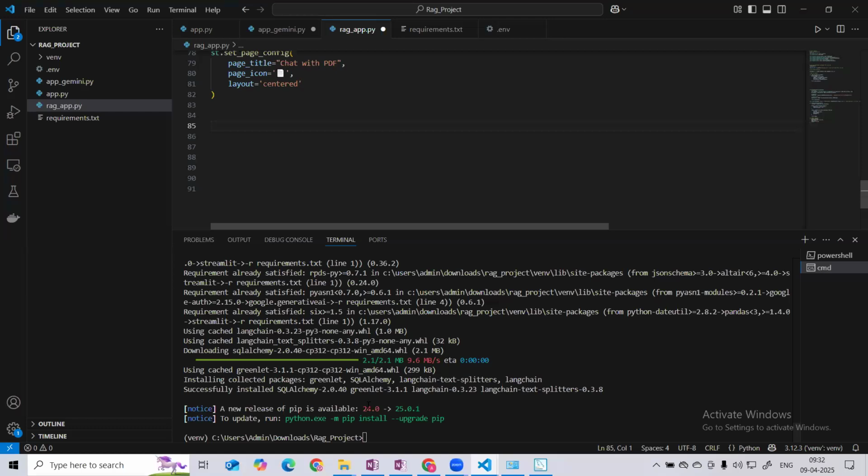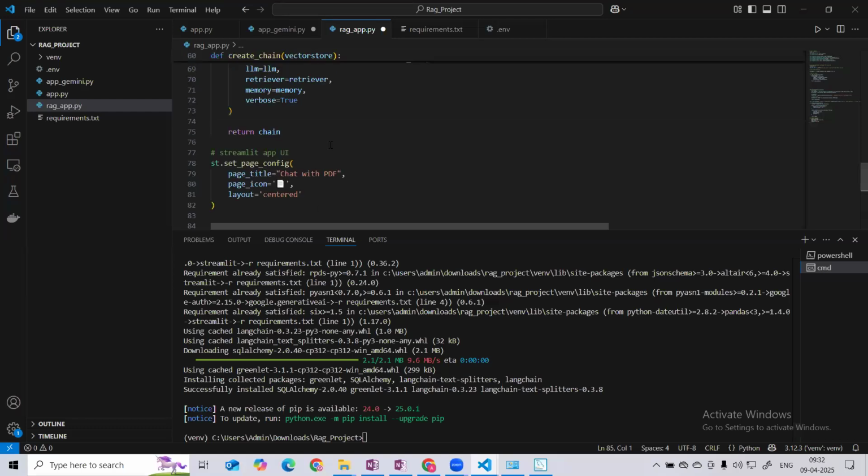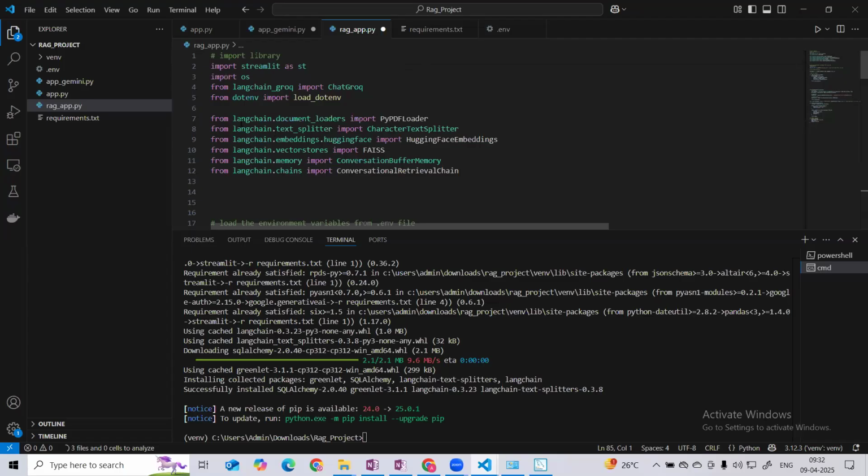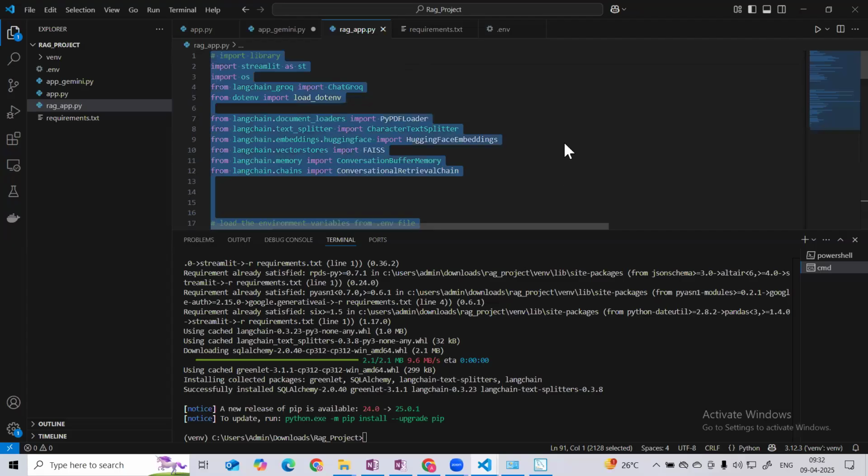So guys, see, this installation is completed. Now you can see this langchain, the red line is completely vanished, because it was not installed initially, but now it is installed. So we can save this and go to the UI again.